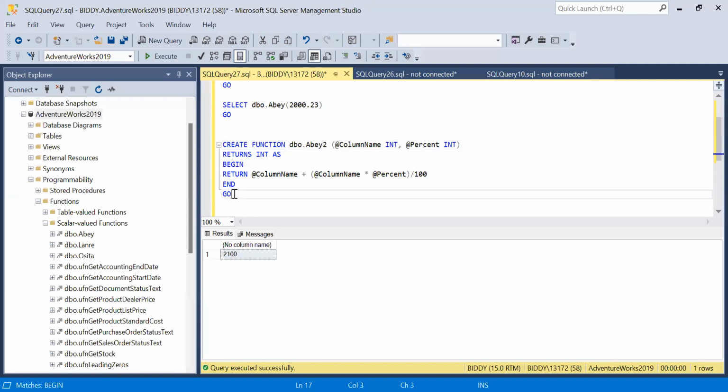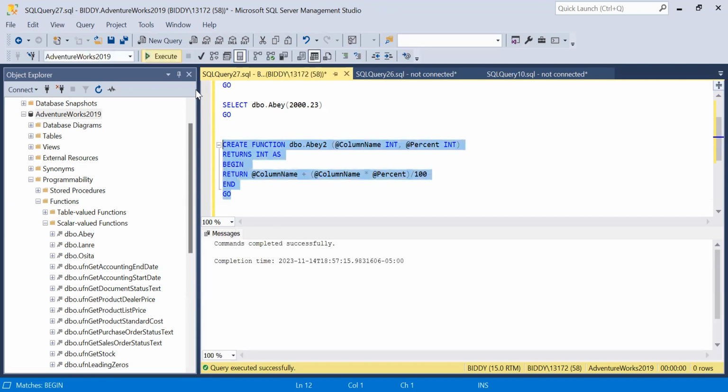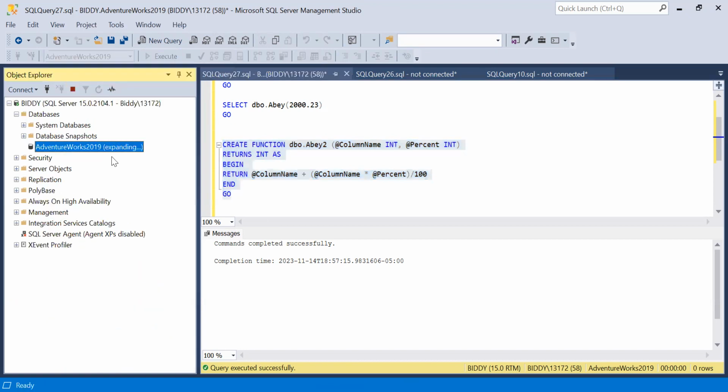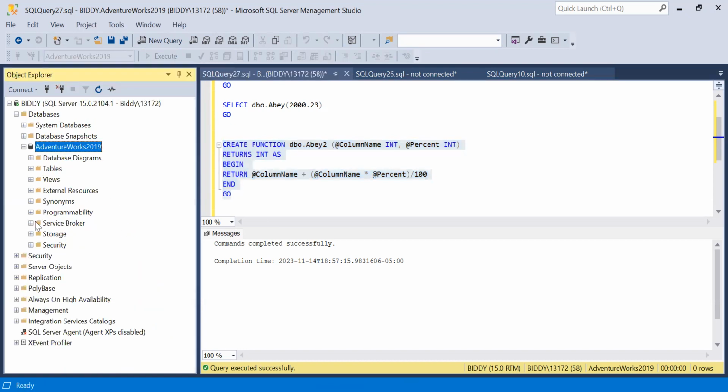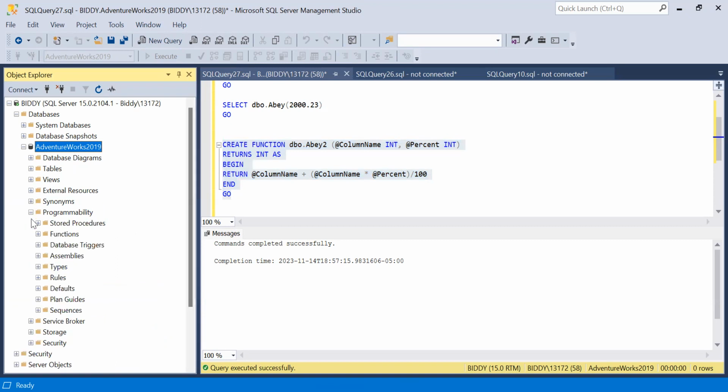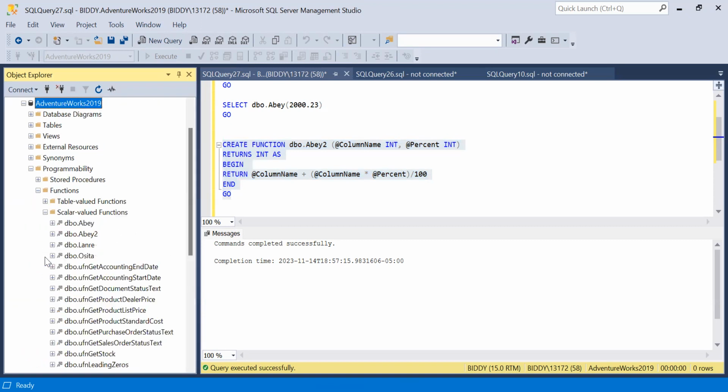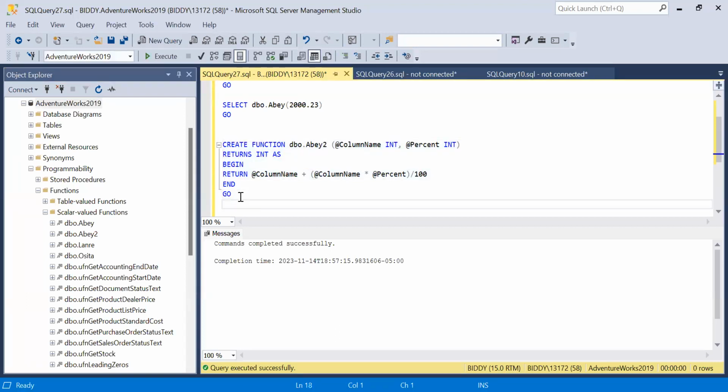So let me give it a run. It says commands completed successfully. Let me refresh it to see if this is going to pop up under programmability, function, scalar value function. Can you see now I have the dbo.rb2. It has been written to the function folder. So now let's test what we've written.